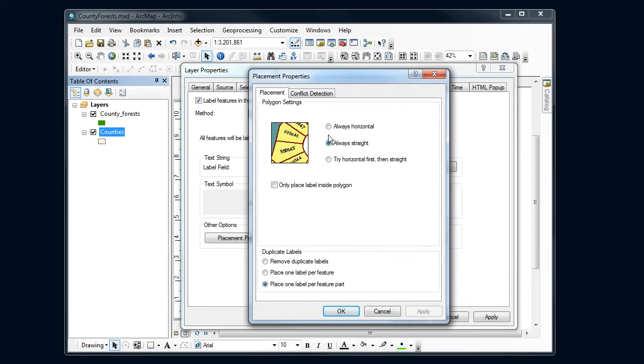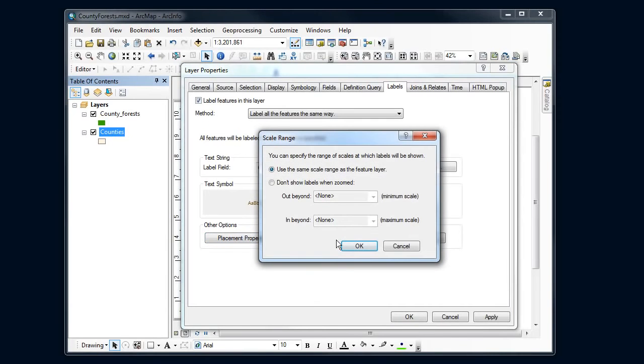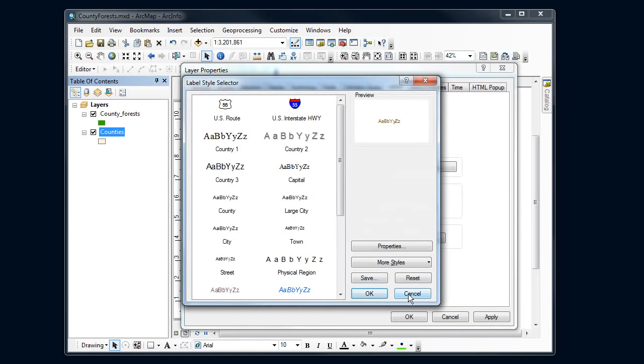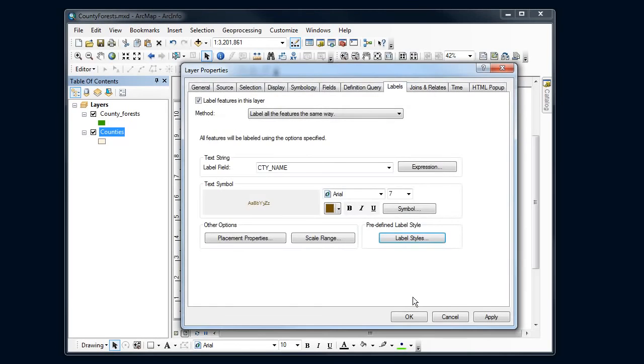Whether or not you've got labels that rotate. So let's say try horizontal first and then straighten out. I want to make sure that it's only placed inside the polygons. So there's a few things I can mess with, and I'll let you guys kind of play with improving that. I could say that labels are only visible at certain scales. In this case, I want them to show up on my map no matter what scale someone's used at, so I'm not going to set this, but I could. And then I've got some predefined label styles that I can use. So if you're looking for things like rivers, callouts, and streets, there's some defaults that Arc has set.